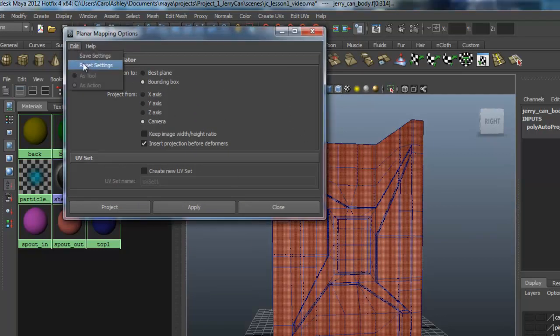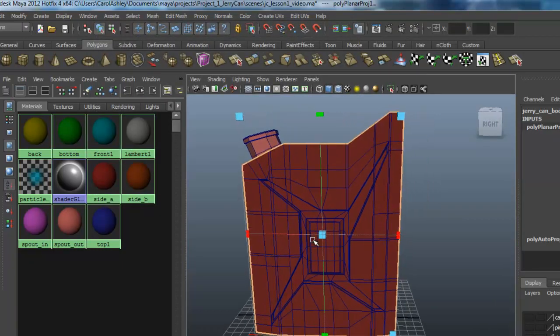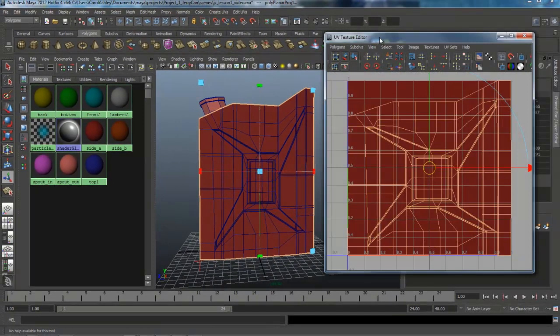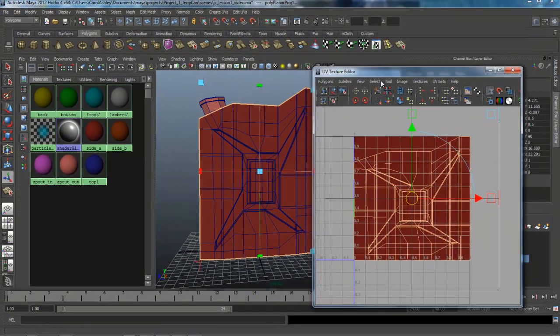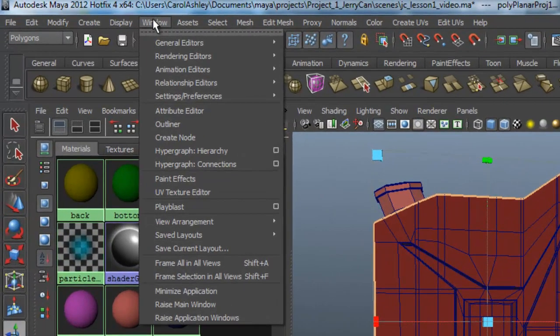So I'm going to reset this, and we're going to be projecting from the x-axis. I'm going to go ahead and project that out. That is the bounding box you're seeing around there. We'll go ahead and open up the UV texture editor. You can access that either from the polygon shelf at the end here. I've got a couple extras that I've added onto my shelf. This is typically the end icon here on the shelf. You can also access it from Window, UV texture editor.